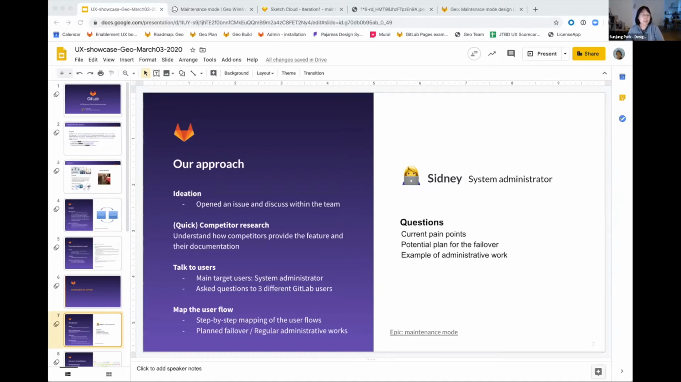Then our PM Fabian and I started to look for the right users to talk to, like sysadmins for GitLab. We wanted to talk more about their current pain points, their current workflow, and their potential plan for failover, if they have one. They were not organized interviews. They were really quick, within 30 minutes, and we asked them questions about pain points, and they provided us really interesting points about why they need this maintenance mode, for several reasons.